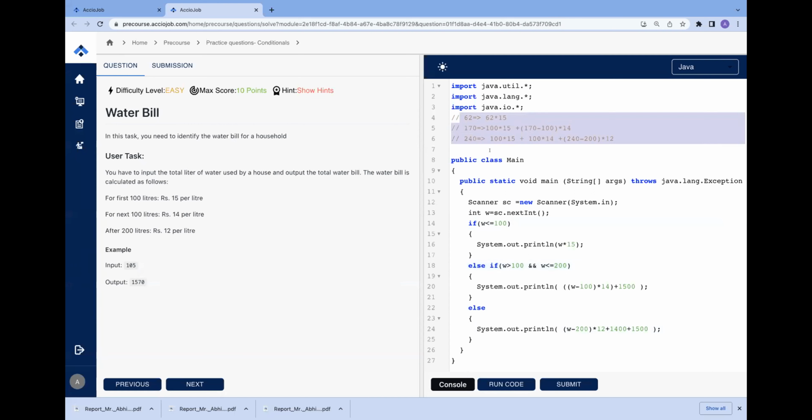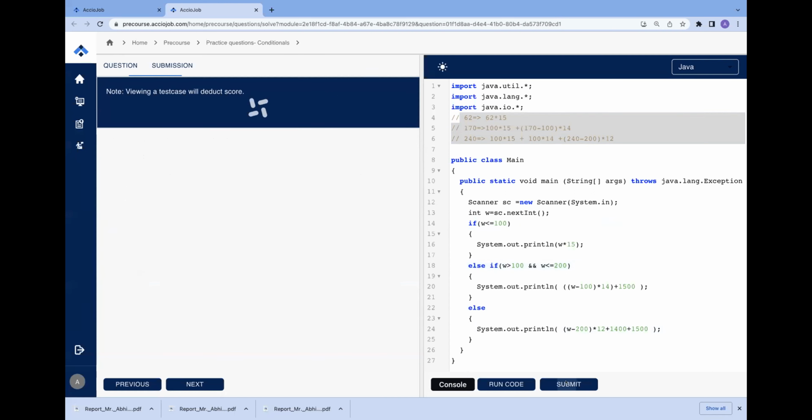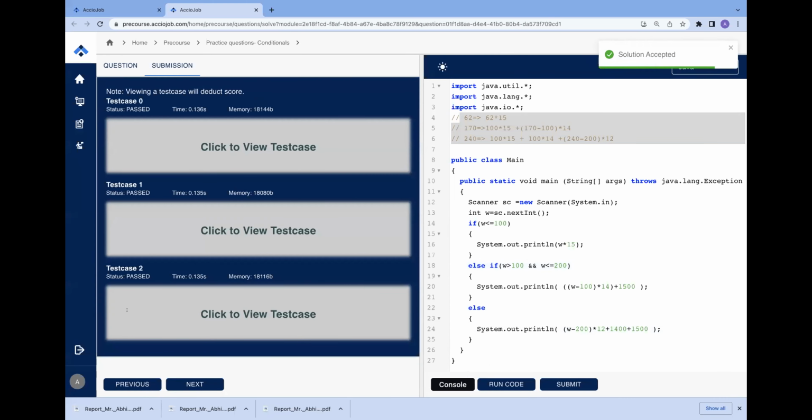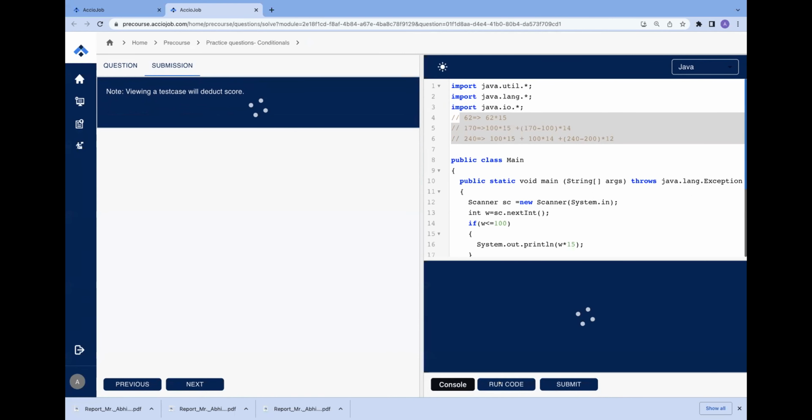These are the 3 different water liter examples. That's it. There's nothing else about it. Everything is passed. See, now everyone is going to come with different flows. I don't mind. You may write water greater than 200 first, then the 100, and then less than 100. It's up to you. Okay, run code, run code. That's the same thing, dude. Yeah. No difference.